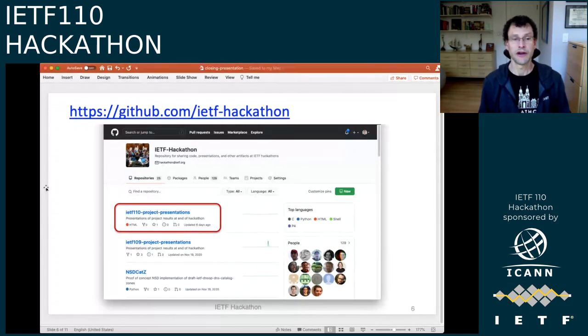So this repo will remain open after the hackathon closing is done. And so, if you continue to work on your code the next few days, that's great. You can update your presentation to capture that.